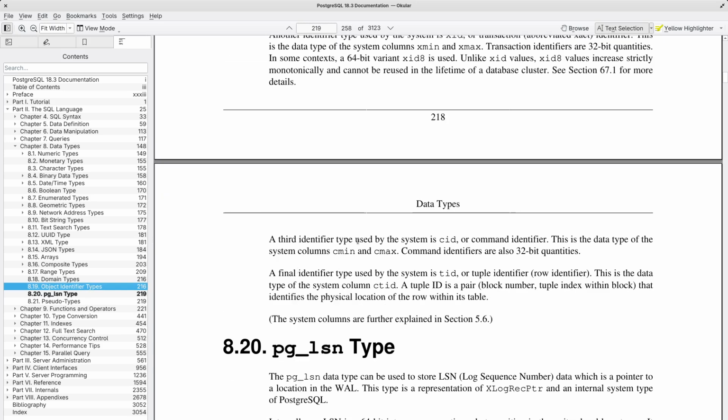A third identifier type used by the system is CID, or command identifier. This is the data type of the system columns cmin and cmax. Command identifiers are also 32-bit quantities.